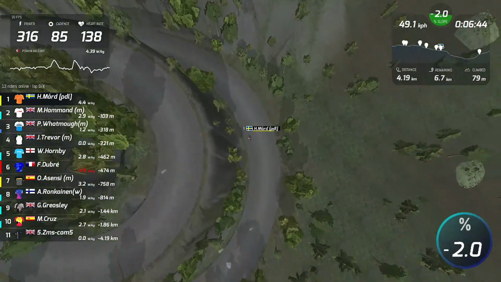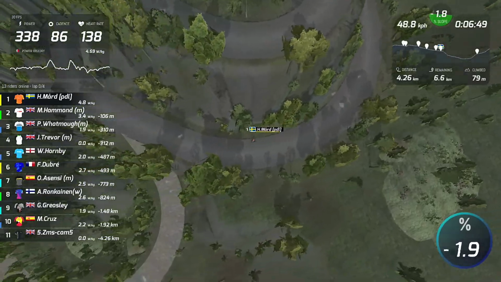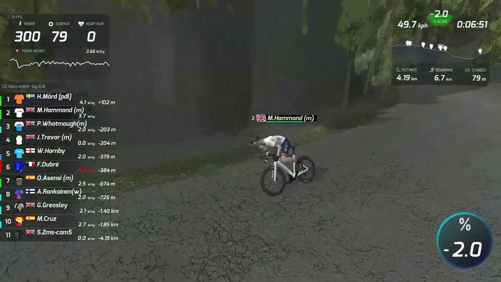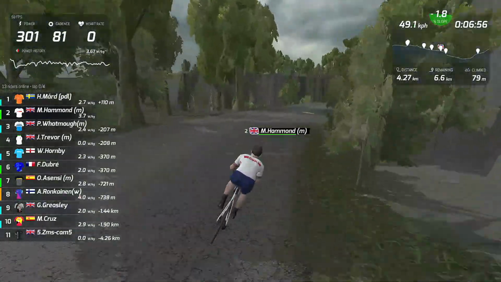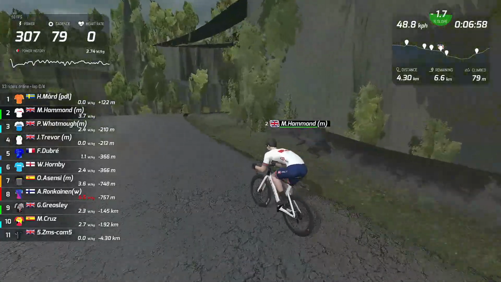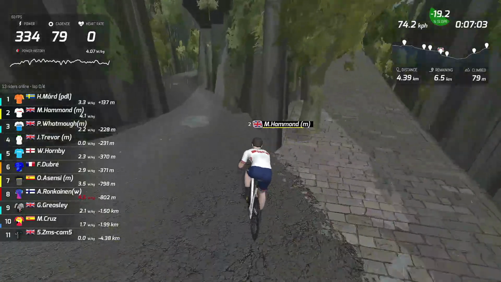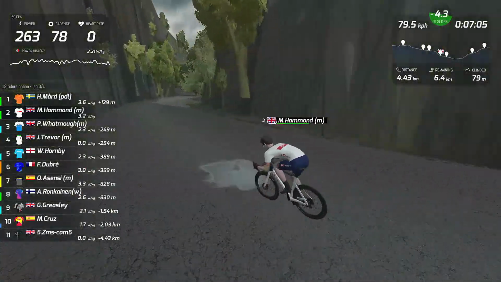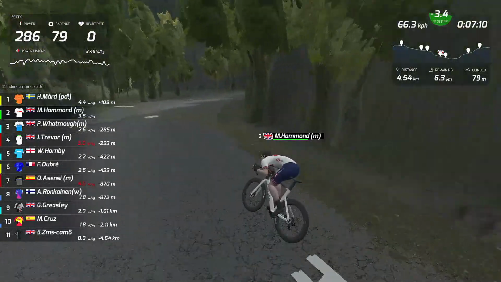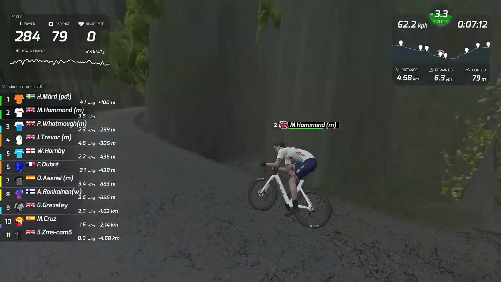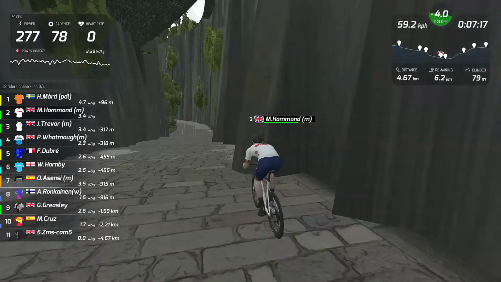Thank heavens we have the rider list on the left, otherwise we'd never be able to work out who was where. So Mard now has a gap over Matt Hammond. Matt will keep it going. Matt's now got a 100-meter gap to third place, and we're not quite halfway through the event. We've got 4.5 kilometers done, just under 6.5 to go. Will Mard be able to keep that gap to Matt?